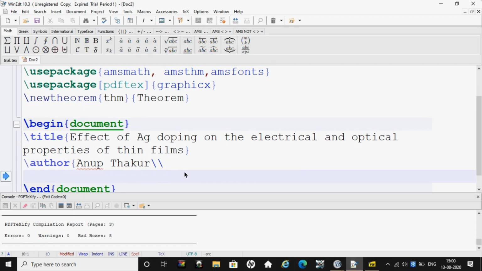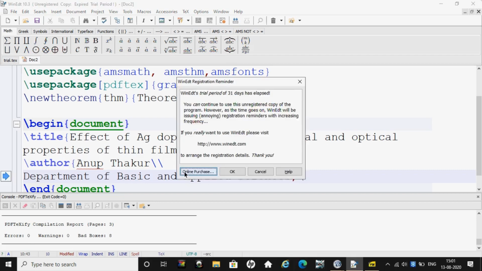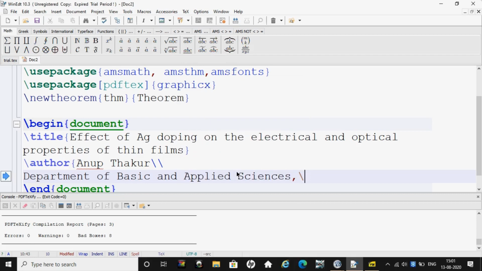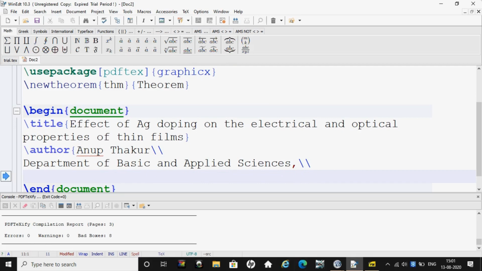Now we have to add the address of the author, that is Department of Basic and Applied Sciences. Again I will use the double backslash and then Punjabi University, Patiala.